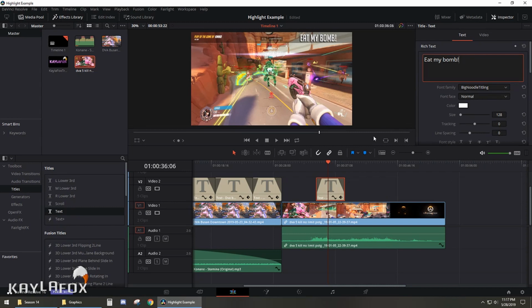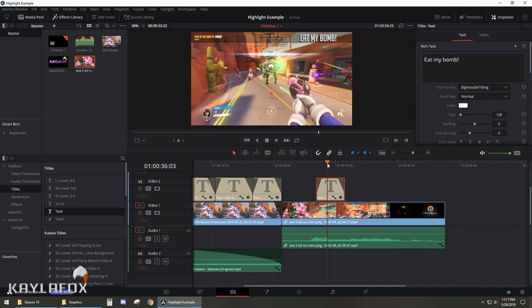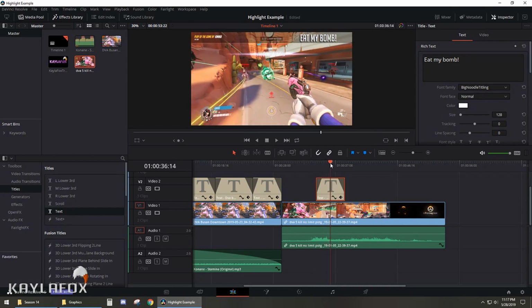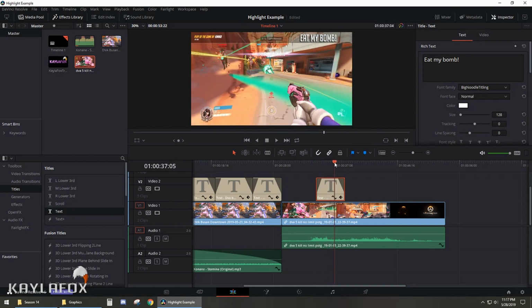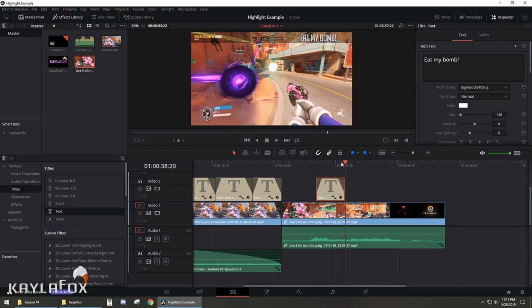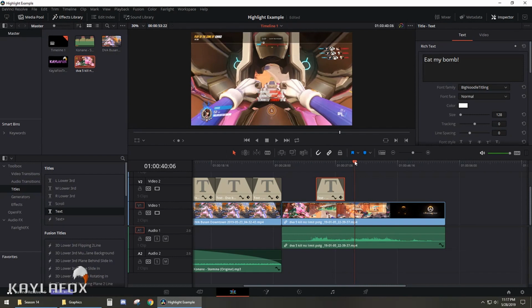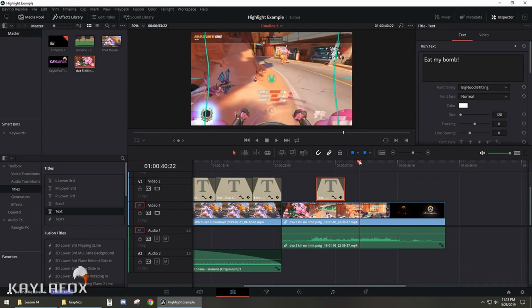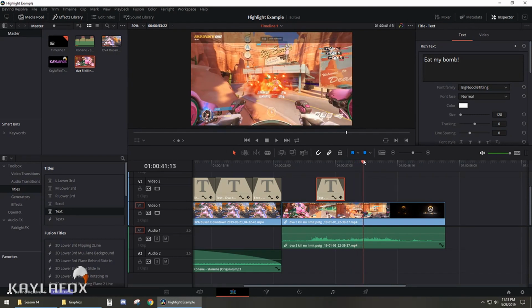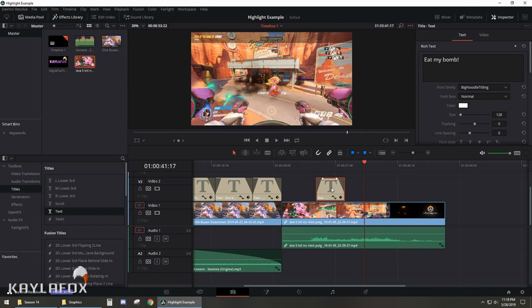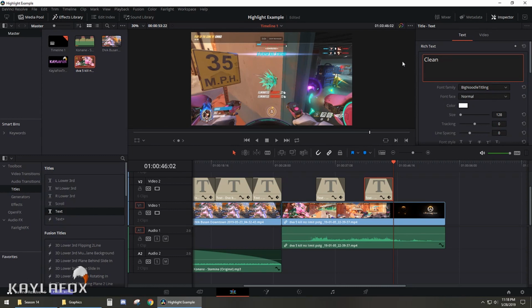Eat my bomb. Then we can use this preview toggle to try and figure out where I got back into the mech, and then I saw the two in the gas station. I got back into the mech, and then I saw them in the gas station, and I'm going to copy and paste. Cleanup time.